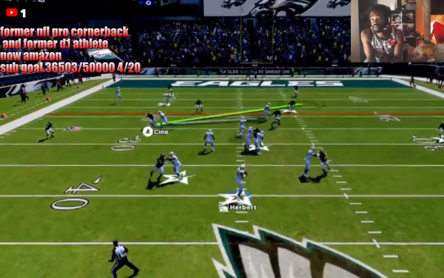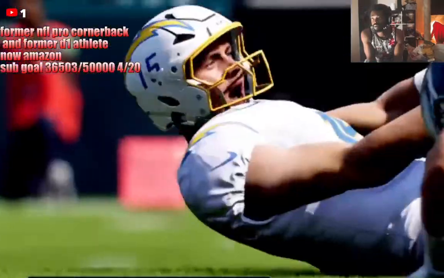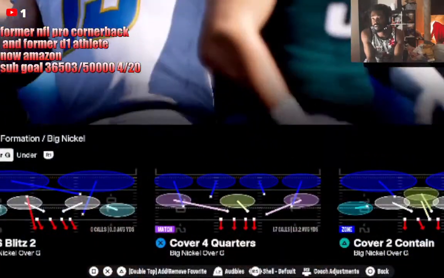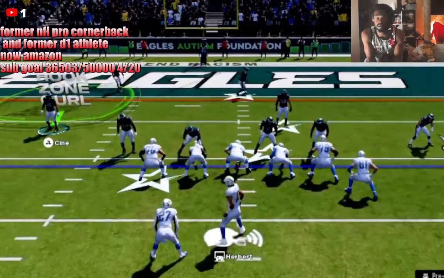On 1st down, Herbert. That's complete. It's Matt McConkey. He's taken down just shy of the 10.